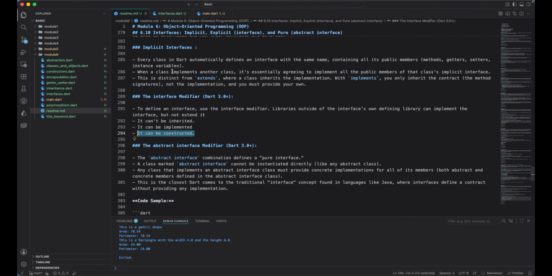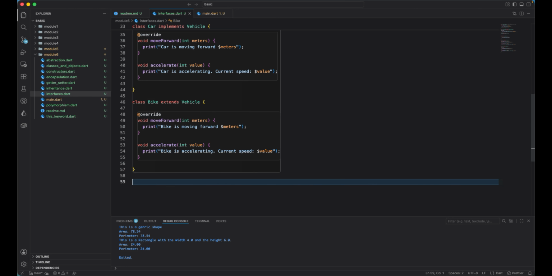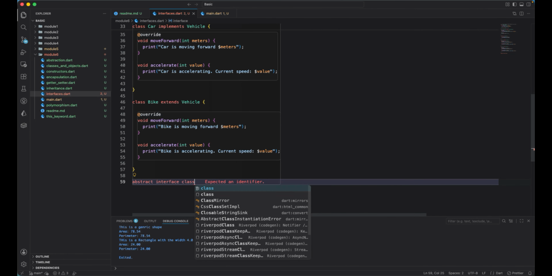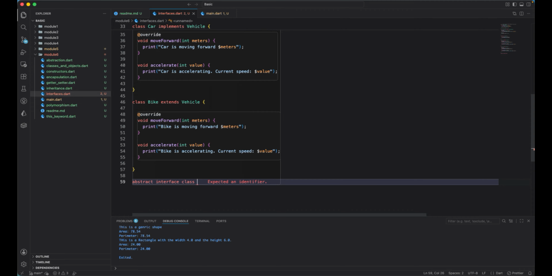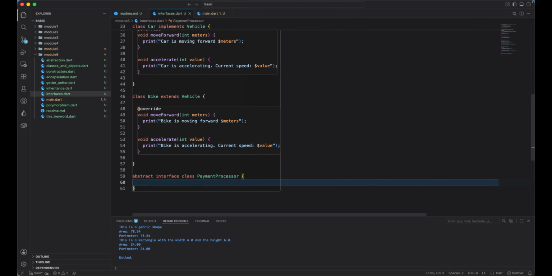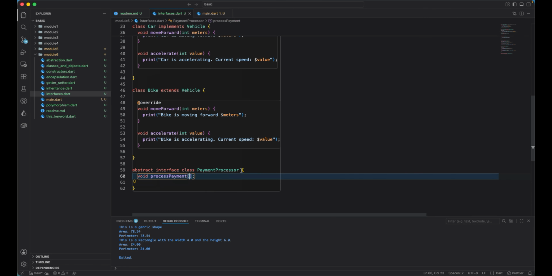We have talked about the abstract interface. So let's create the abstract interface class over here, and I'm going to call this one PaymentProcessor. Now I can have a void method, let's say processPayment, and we are going to take some parameter, a double, the amount that we're going to take in.